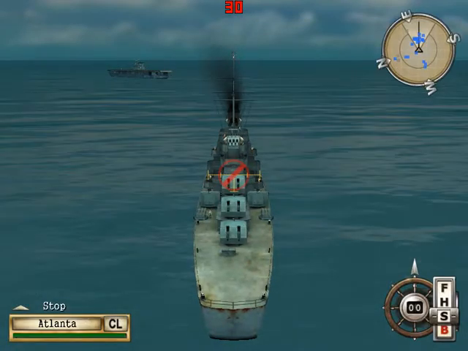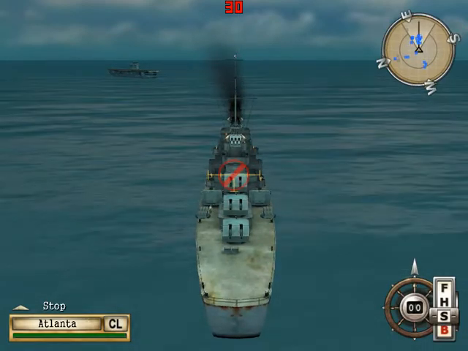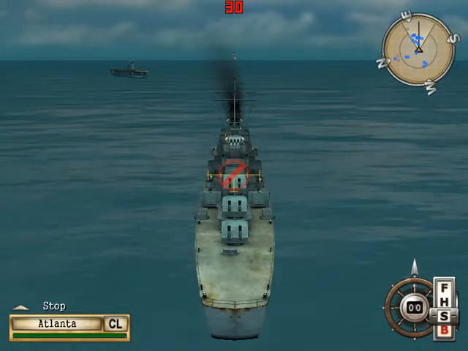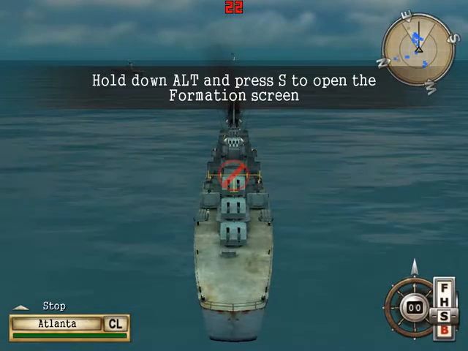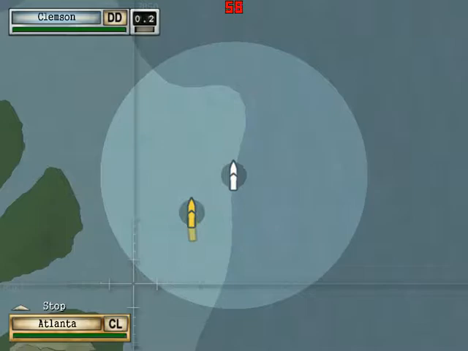From here, you can access the formation screen, which allows you to customize the position your units are in. Access the formation screen now. This screen shows how the formation is arranged around the leader. The formation leader is highlighted in white, while the ship highlighted in yellow is the one whose position you can change. If you have multiple follower ships, you can change between them with the cycle unit controls.